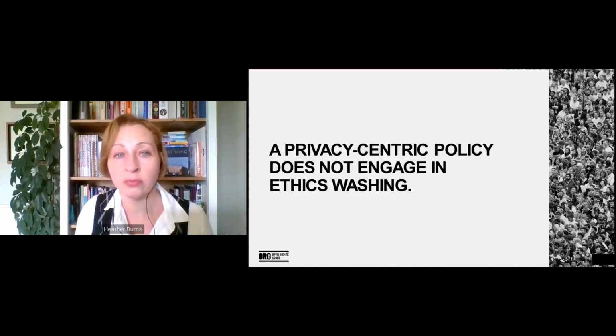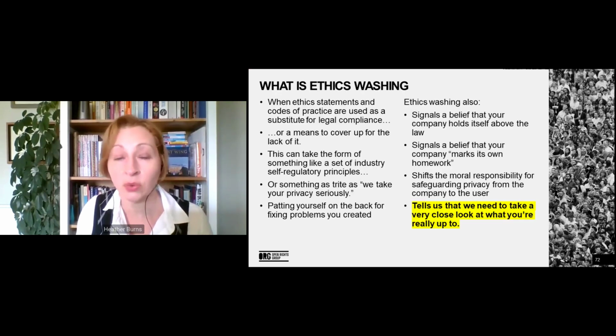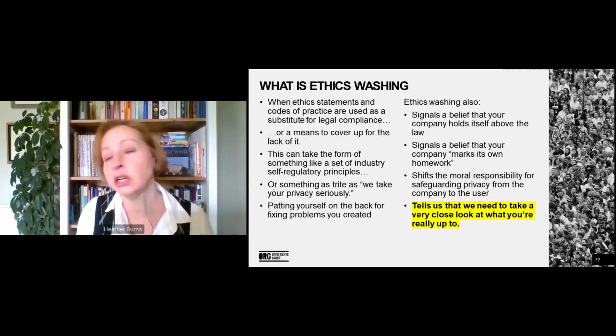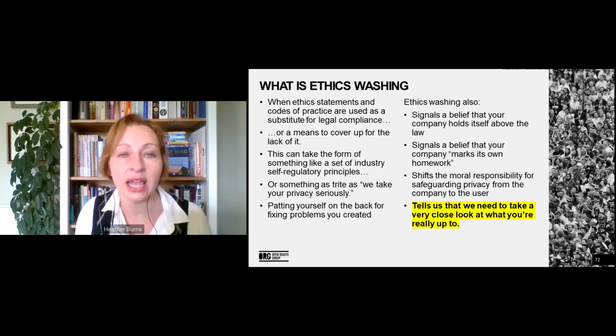I'd like to tell you what healthy privacy practice does not do, and that's engage in ethics washing. So what's ethics washing? You've heard phrases like greenwashing. You've heard any other sort of washing. Ethics washing is essentially when ethics statements and codes of practice are used as a substitute for legal compliance or as a means to cover up for the lack of it. And that can take something as innocuous as the form of claiming that you adhere to an industry set of self-regulatory principles as opposed to the Data Protection Act, or it can be something as trite as "we take your privacy seriously." It's essentially patting yourself on the back for fixing problems you created.